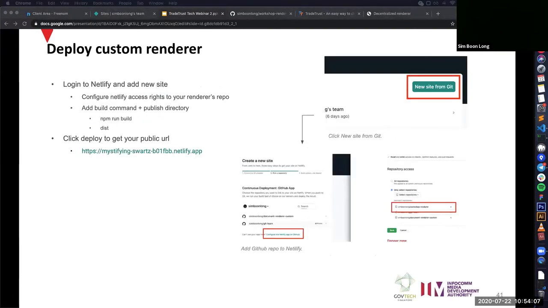Now that you have this repo on your GitHub, you probably want to connect it to something. You can technically build the files and FTP them somewhere and put the files over there, and that's your custom renderer. For our case, we are using Netlify. Just a very quick run through of how it looks.